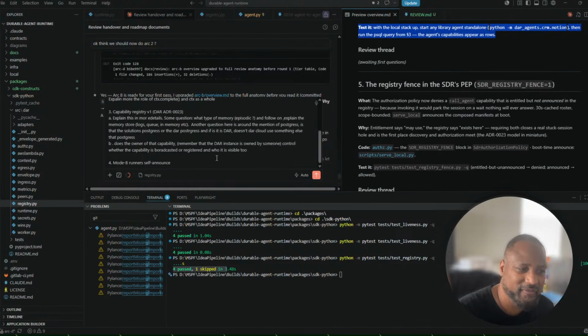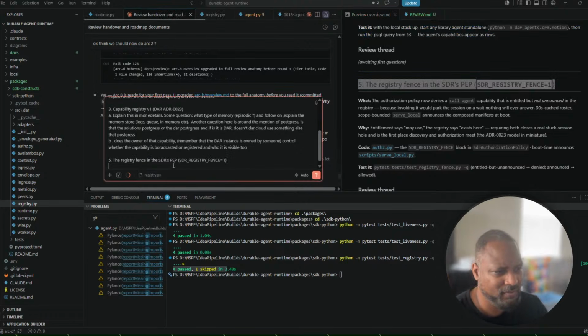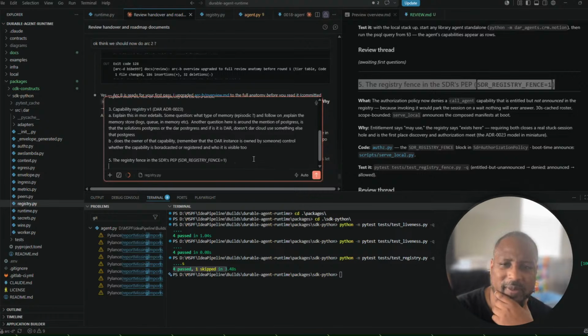Number 5, the register defense in the SDK's PEP. The authorization policy now denies an agent call, right? The call-agent capability that is entitled but not announced in the registry is what we're talking about, because invoking it would park the session on a wait, and nothing will ever answer.